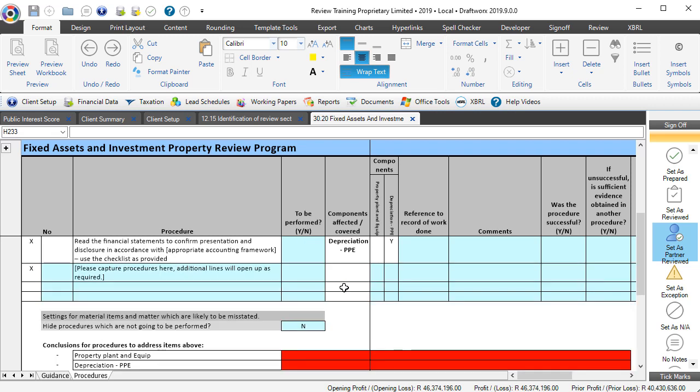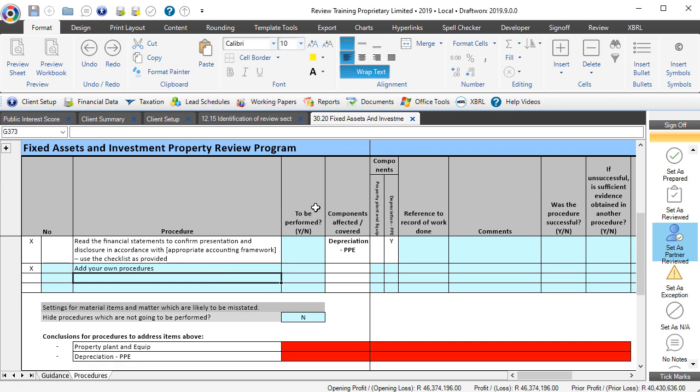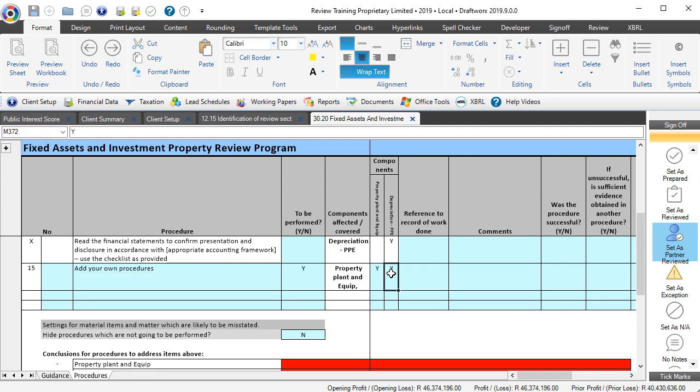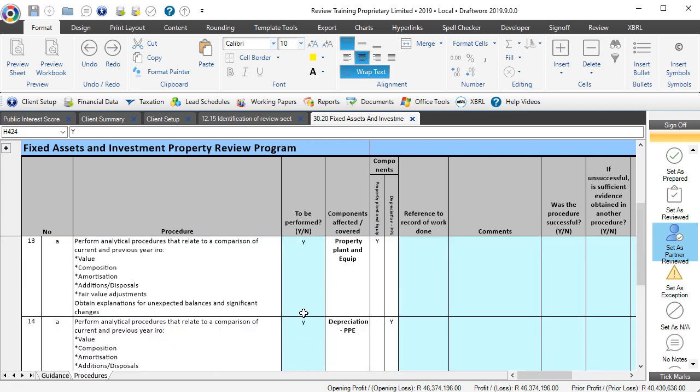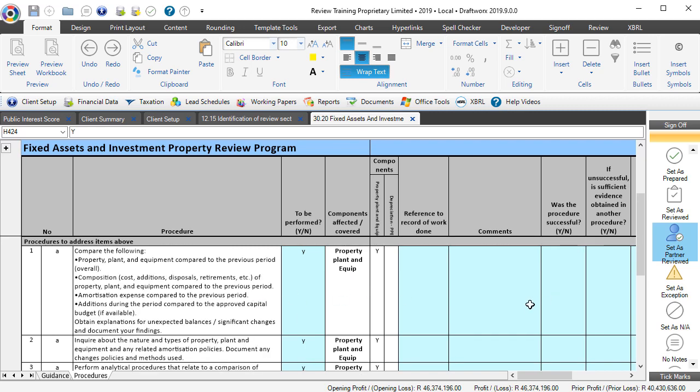And once I've selected the procedures, just to show you, you can add your own. And why we have got cycles is you might say that this procedure can address both property, plant, equipment and depreciation. Easy as that. You can now do it in both. And there's a little selector here at the bottom where you can just go and say, okay, I've chosen the procedures I want to perform. Let's just hide everything else. And as soon as I do that, only the required procedures will show. So you don't have to scroll through a whole lot of not applicables.